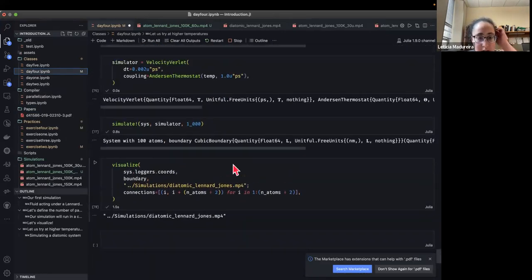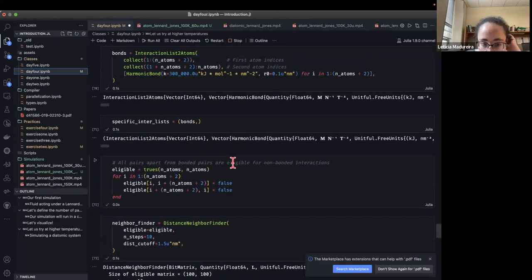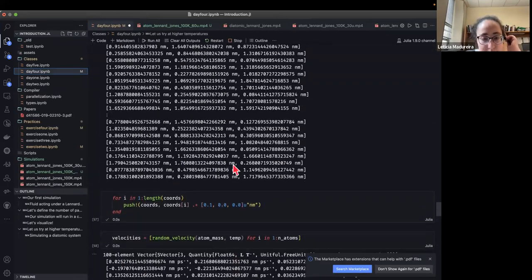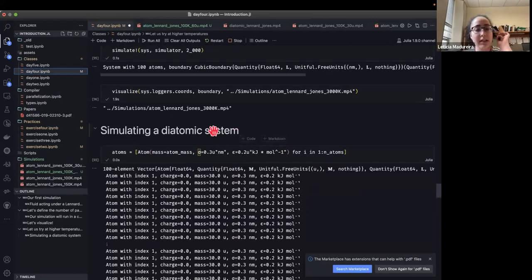Now things will go crazy, because now we will do a simulation on a diatomic system.